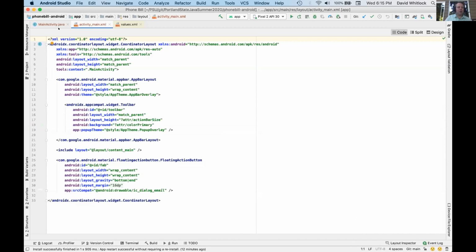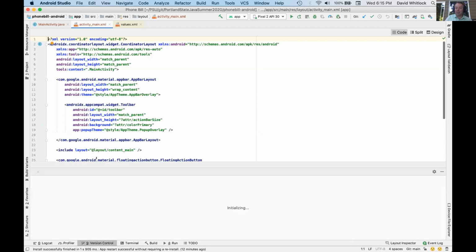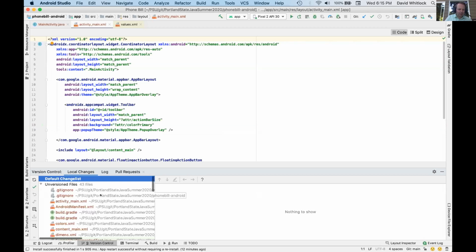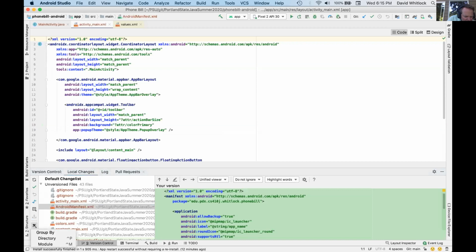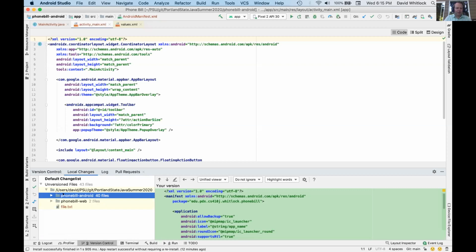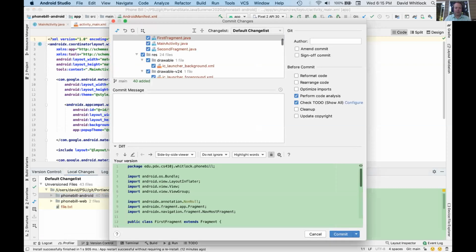I haven't checked in this code, and it'll be very helpful if I do, because then as I make changes, we'll be able to see what the differences are. So let's see here. Everything. Oh, I want to view in. Oops, I can't remember where this stuff lives. Group by directory. Great. Here's everything in phone bill Android. I'm going to commit all of this.